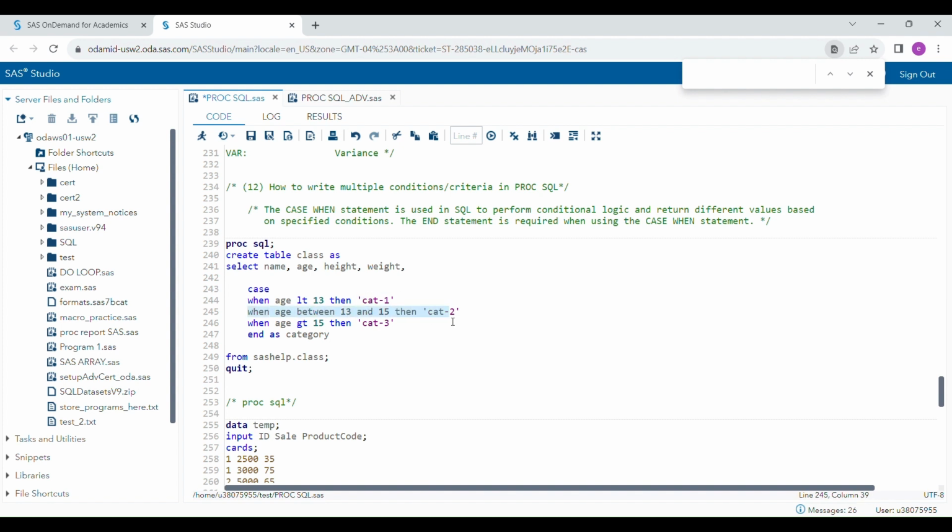This is the second condition. Again, age is between 13 and 14, then you don't have to write an equal sign like you do in the base program, but here you have to write then, and directly put the value, and this is the third condition. So there are a few things you have to remember when you are using the case when statement. And when you run this program, these conditions will be executed, and the new variable category will be created here.